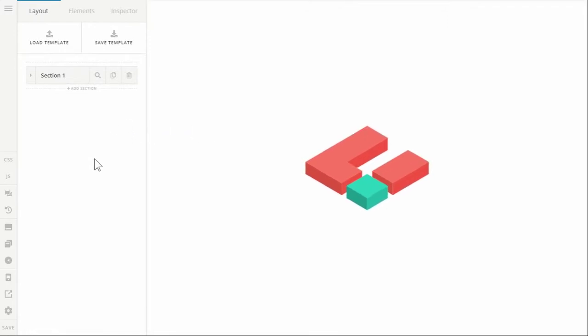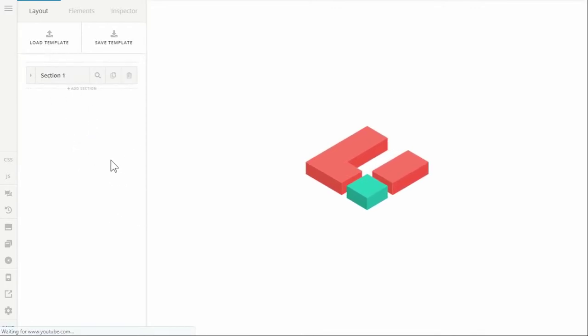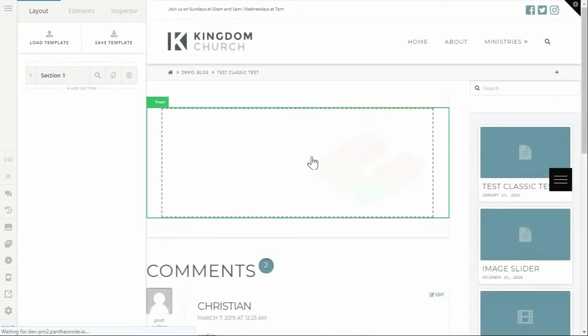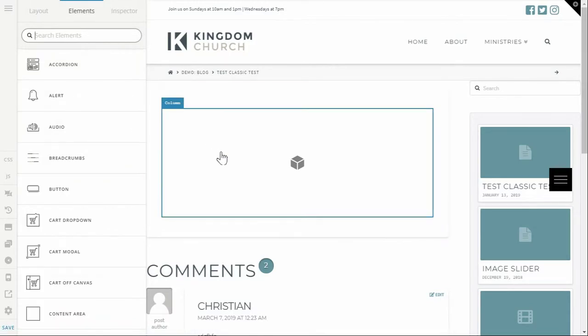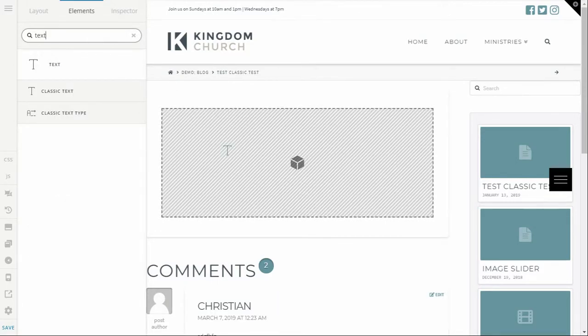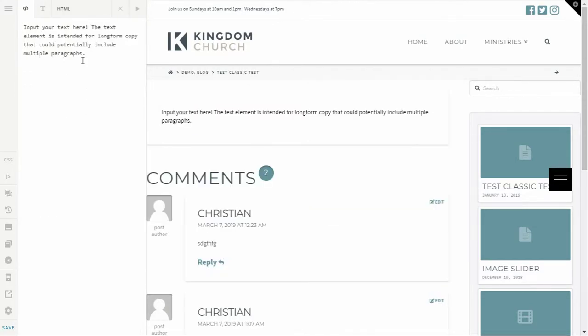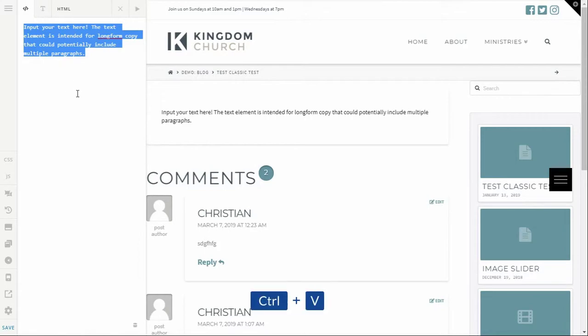Okay, so I'll just delete this old section here, and oh sorry, I'll just add a new section. Then let's wait for Cornerstone to load, and to import the Gutenberg contents, you need to use the text element here. Let's try the v2 one first. So paste in the code that you've copied.